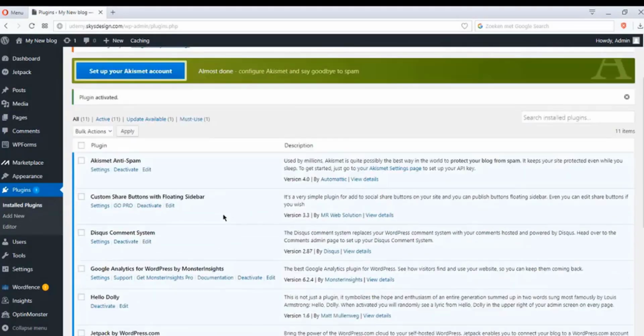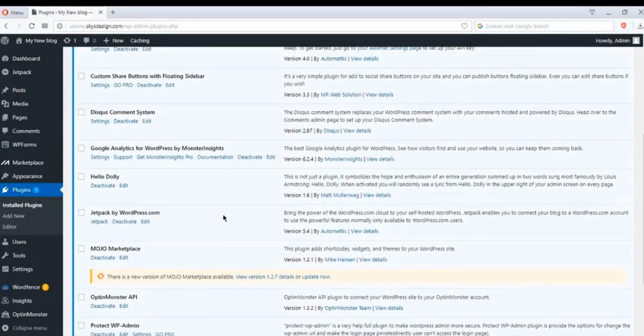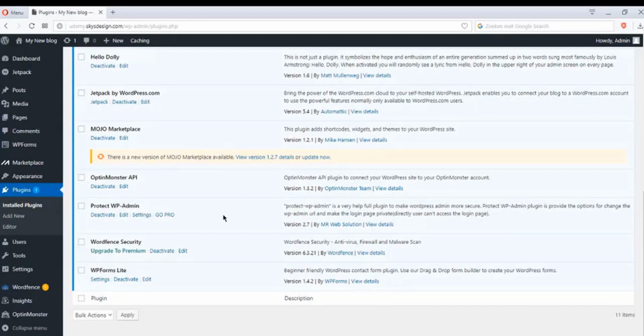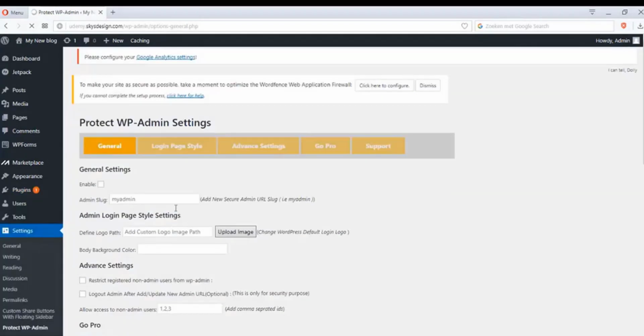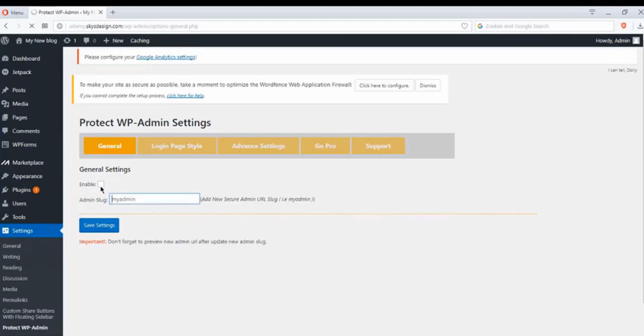Okay, now I'm gonna scroll all the way down and search for my plugin. My plugin is right over there. Protect VP admin. I'm gonna click on settings, and I'm gonna enter here my new slug, so your new admin URL. Now it's -admin, and that is gonna change to whatever you want.